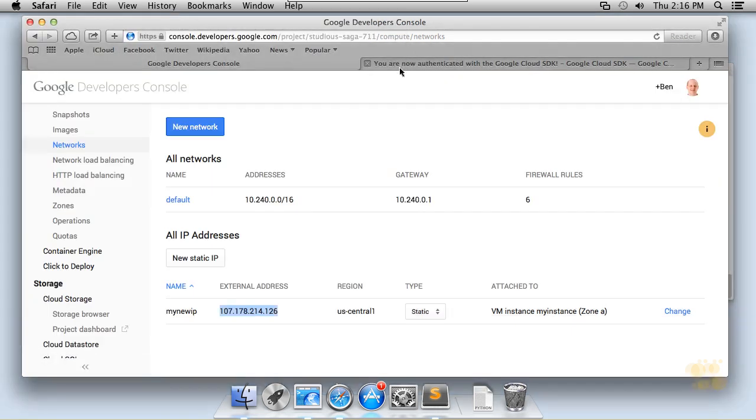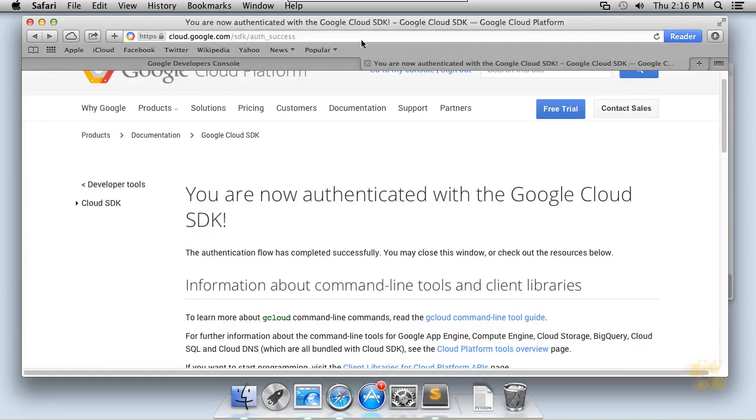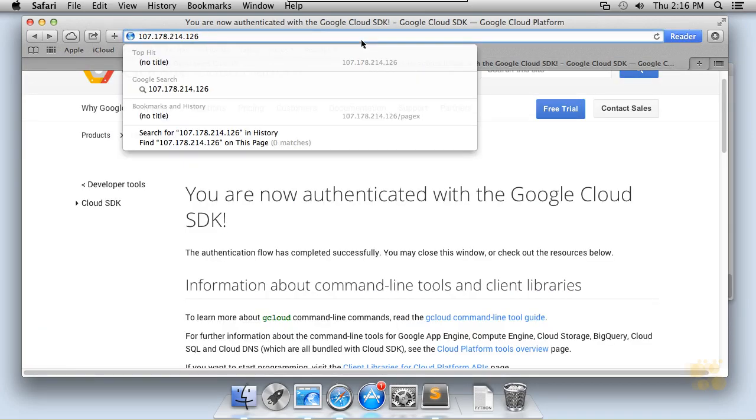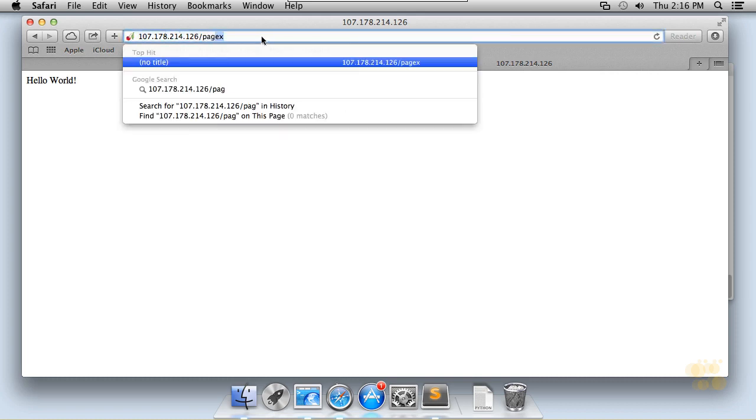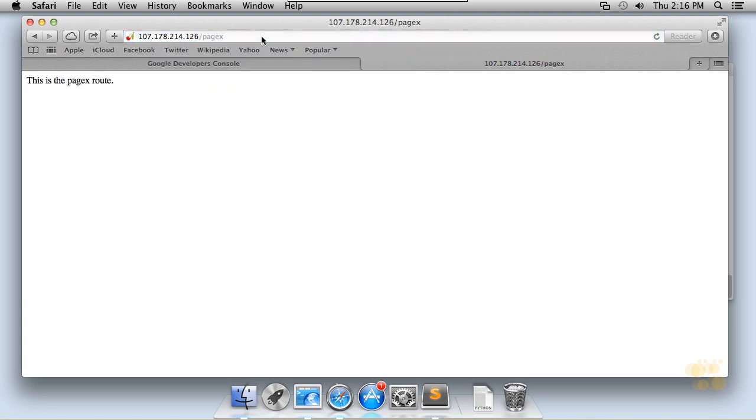How do I test it? Easy, from a browser. Back out here, I'll just go to my IP address, and you can see hello world. I got my response back exactly like I expected. If I browse to the other route, PageX was the other route I had, I can see this is the PageX route. So my Google Compute Engine instance is already serving up my Python application.